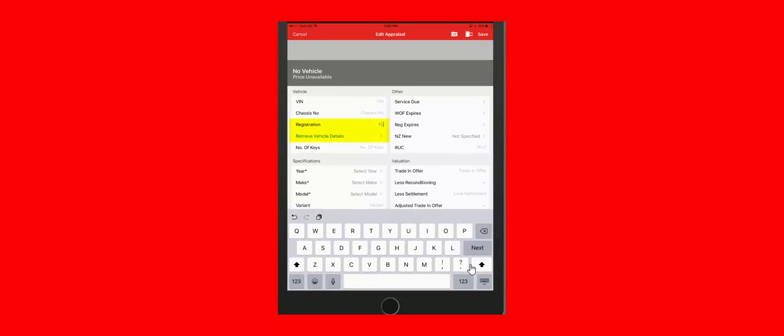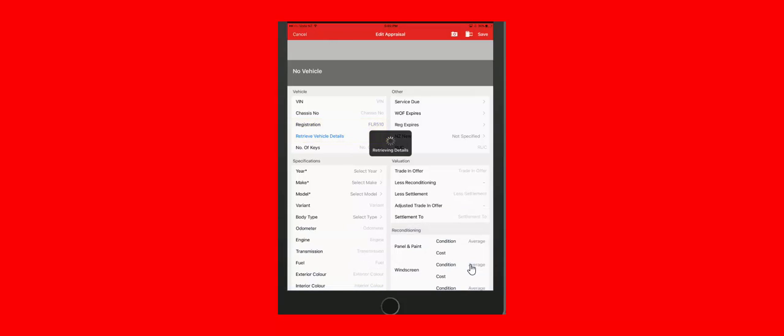The reason I suggest doing this is because when you click Retrieve Vehicle Details, it will automatically populate the majority of that vehicle's details. This is doing a pull from the LTSA, so you don't have to fill in too many details. This is a free dial-up. It's not costing you any money.